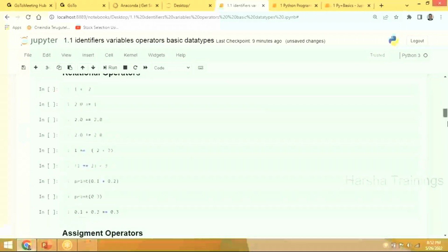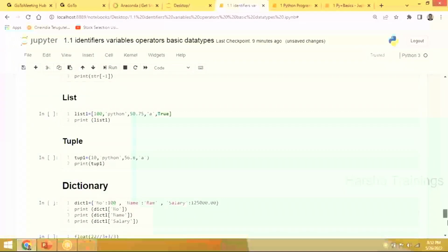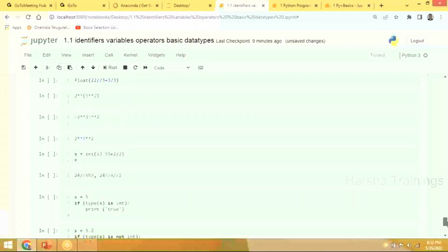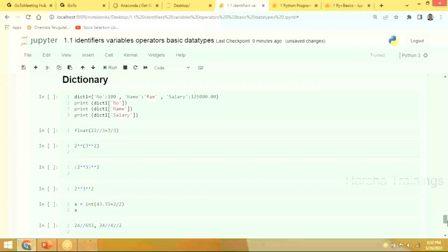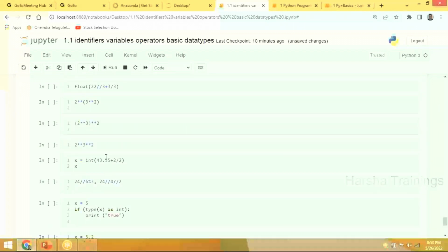Now, we want to solve some problems, please. Now, can you please tell me what will be the expression for this? Can you please respond? Expression.